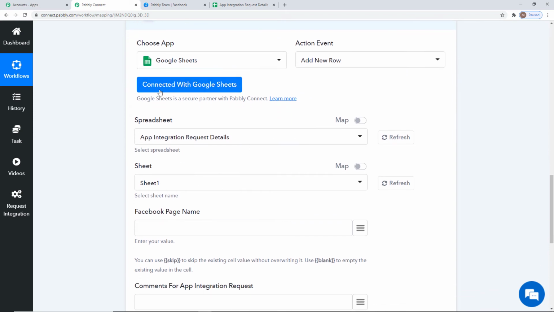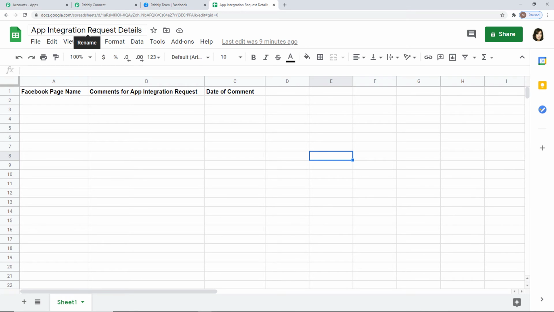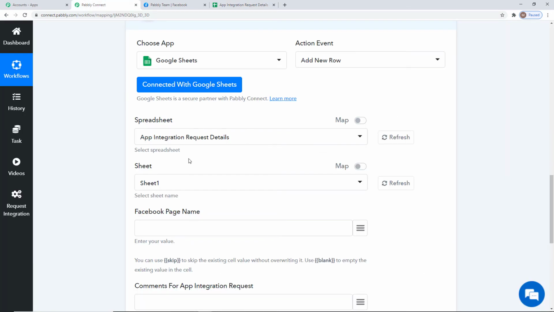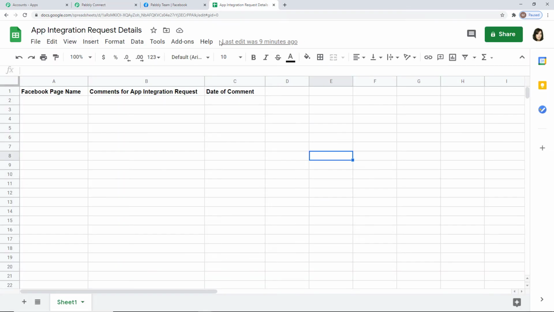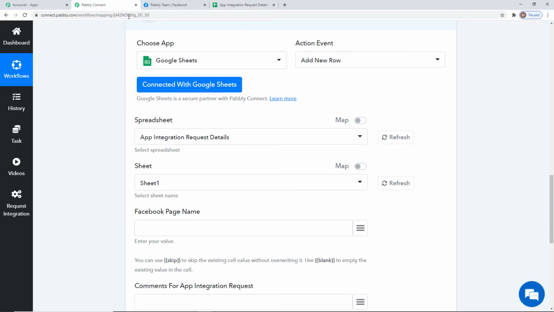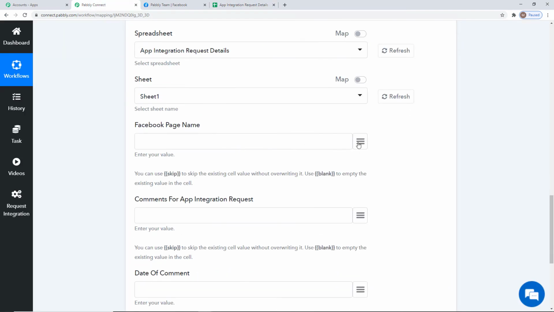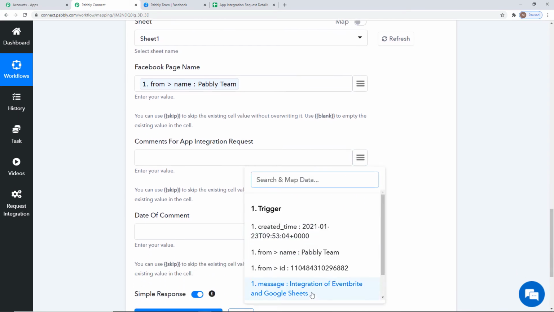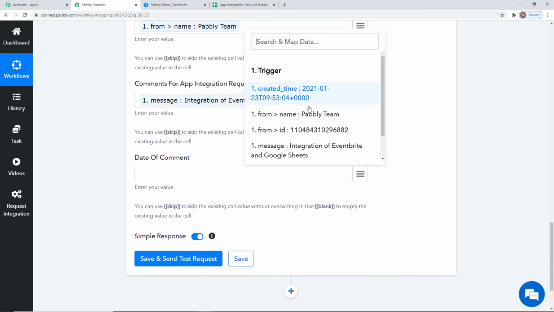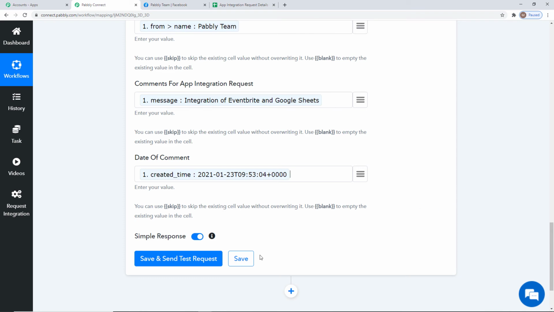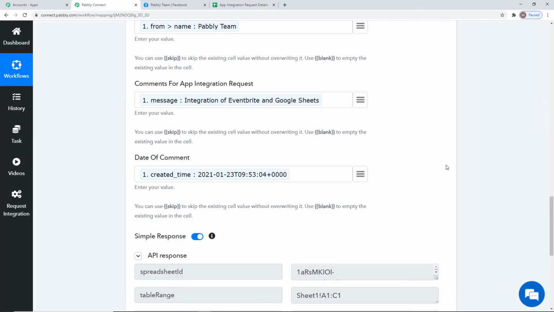Now here you have to select the spreadsheet name. So here my spreadsheet name was app integration request details. Pabbly Connect has already captured it. You can see it was sheet 1. Here also it is sheet 1. Facebook page name. So let us map it. Pabbly team, the comment, date. Okay. Save. Okay, now I'll click on save and send test request.